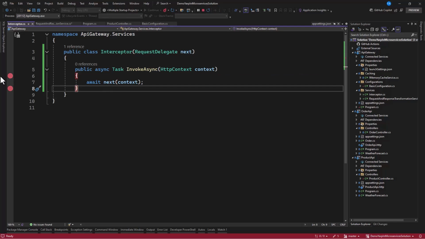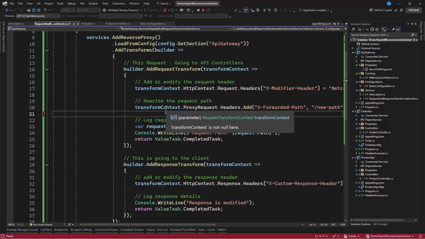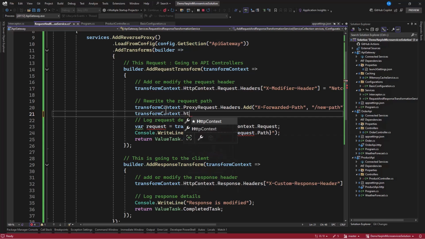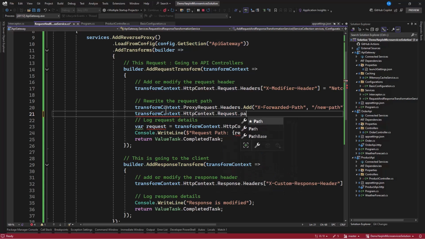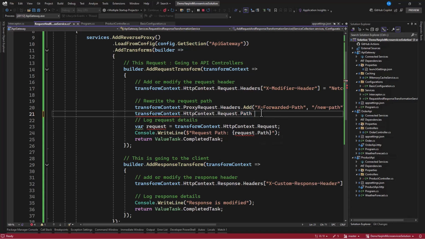But I think one issue is we did not see the path change, right? So let's go to our request. And by all means, we can still use the path, which has the get and set accessors. So we can go in there and rewrite that. We can do that from this transform context.HttpContext.Request.Path. Now this path has get and set accessors. So you see, we can set it equal to a new path. Let's save this and let's rerun this again.